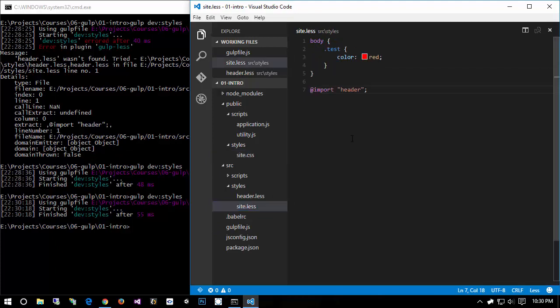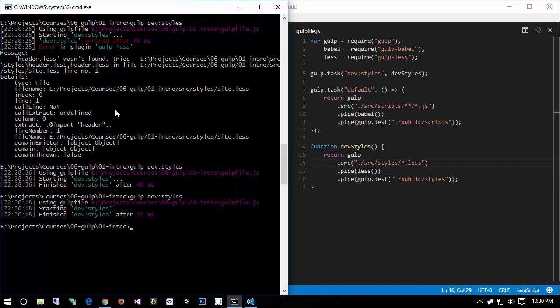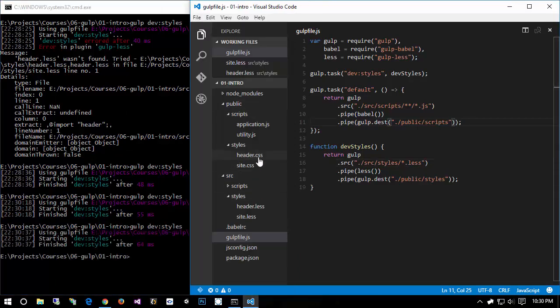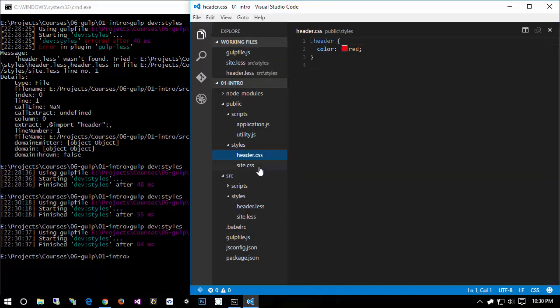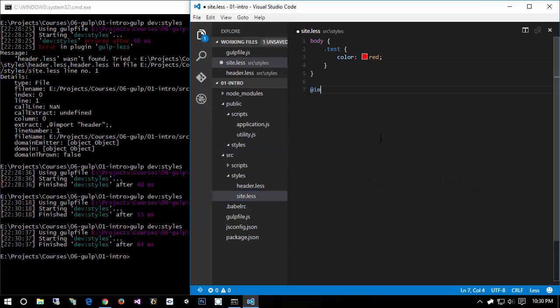Now, if you didn't want to do that, you could go ahead and remove that and come into your gulp file, and you can certainly pass in a glob if you wanted to. So I can say glob.less, and I can run gulp dev styles, and of course, now I'm going to get header.css and site.css. But I generally don't do this. I generally combine all of my less files into a handful of entry point less files. And the reason for that is so I can share my mixins and all that fun stuff. But it's up to you, and it really depends on the application you're writing.